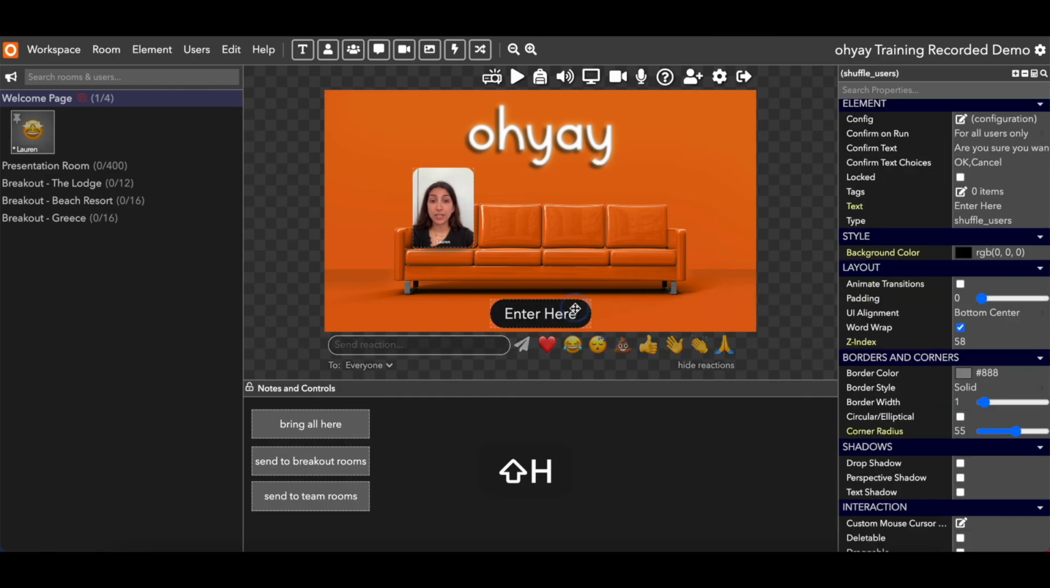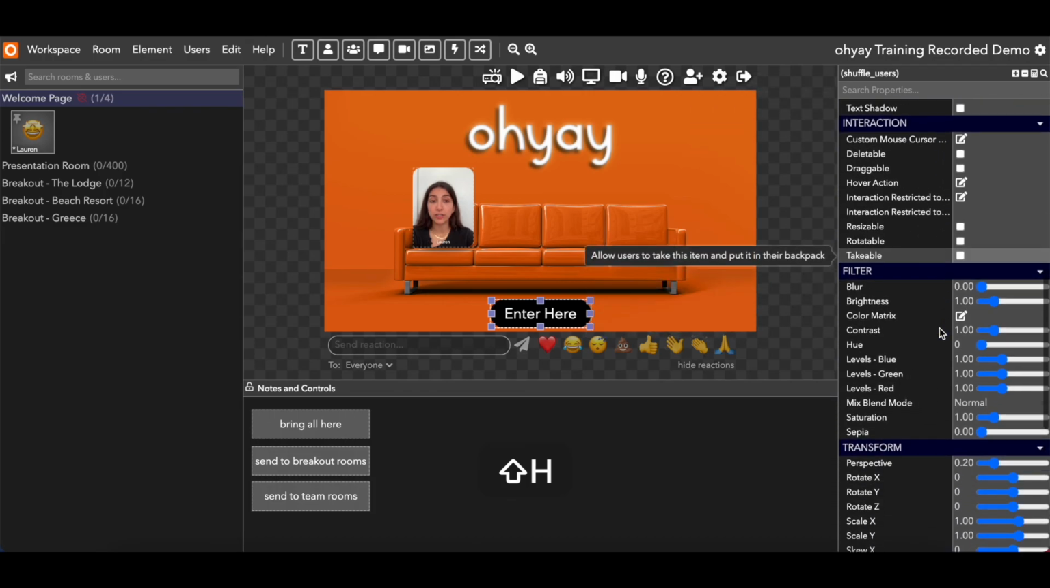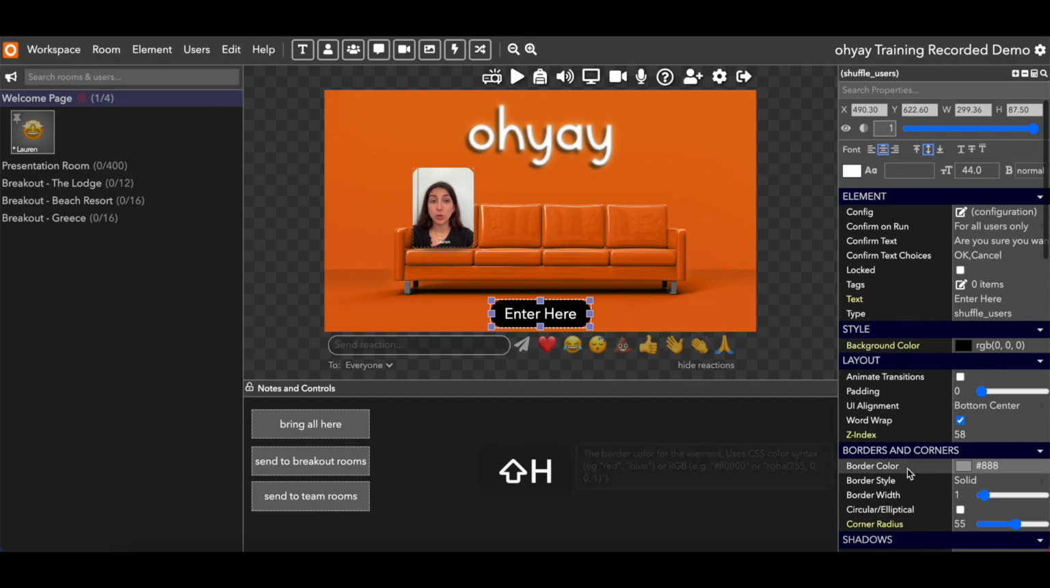Right, you can edit the border color, right? Any of that stuff, right? There's tons of different things. If you want to get really artsy about it, there's tons of stuff in here that you can play with.